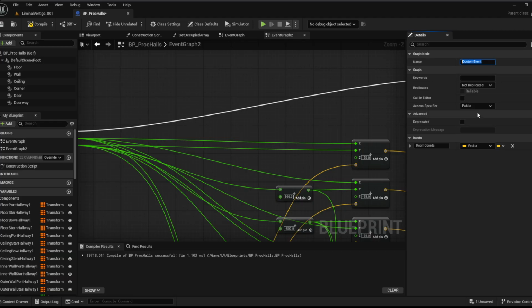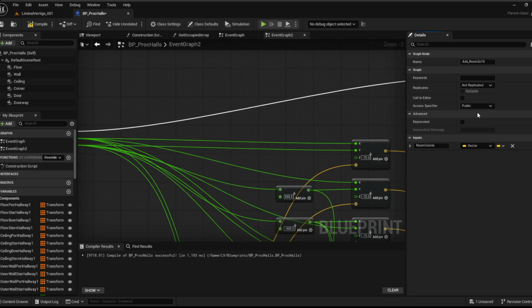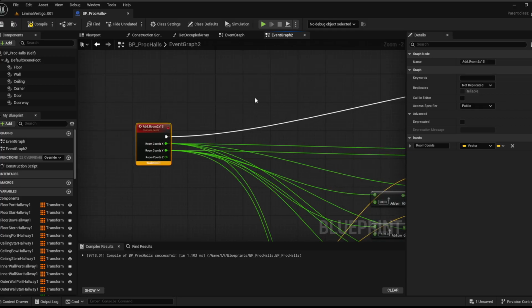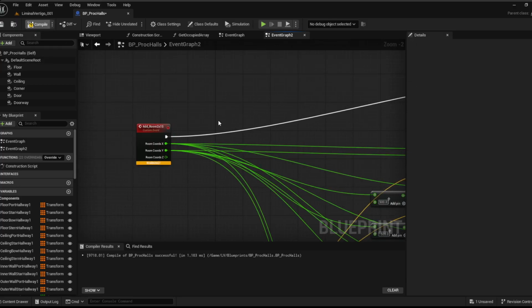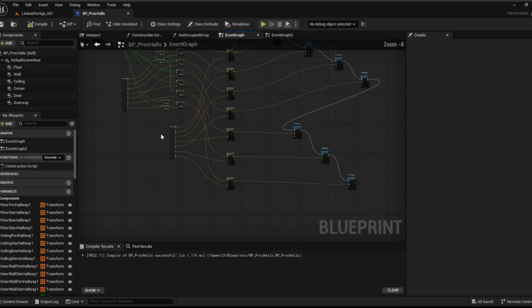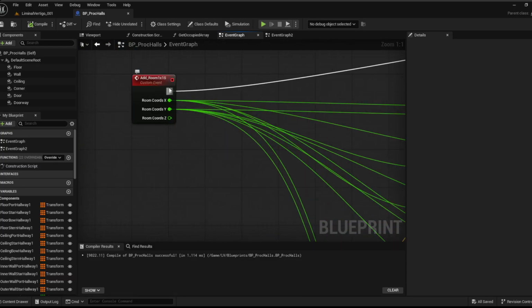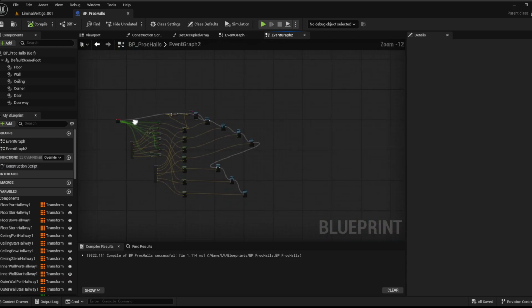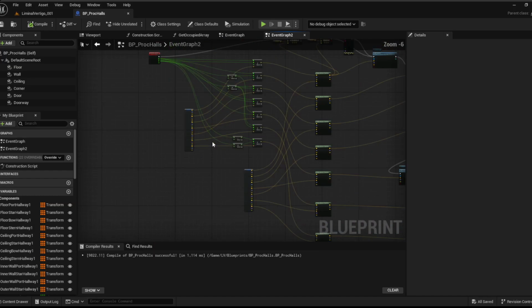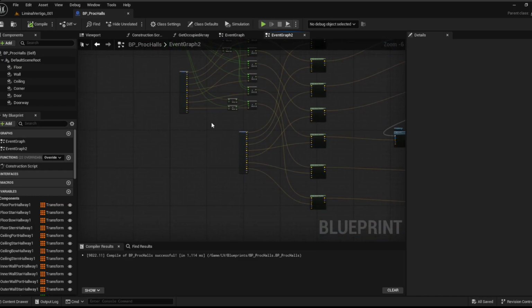What is that? Add room 2x1 south facing. Room coordinate. Yeah, that's right. Room coordinates. All right. Room 2x1 south facing. This one is 1x1 south facing. Okay, and then, yikes, this is going to be a nightmare.